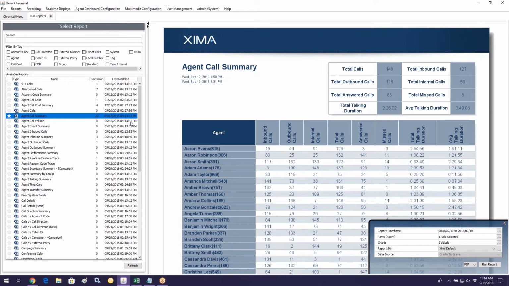Most reports, not all of them, but I would say 99.8% of them, will have this up here. This is what we call the overall summary. This is the grand totals for the report. Then, of course, as this is an agent call summary, this is a summary of all the calls involving my agents. I can see here a list of the users, and then I can see what it's looking at. How many inbound calls did Aaron Evans have? Outbound calls, internal calls, and so forth. So it gives me a total.